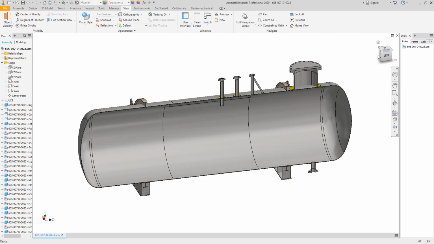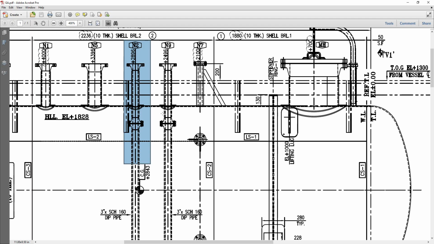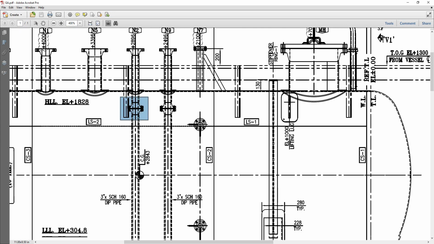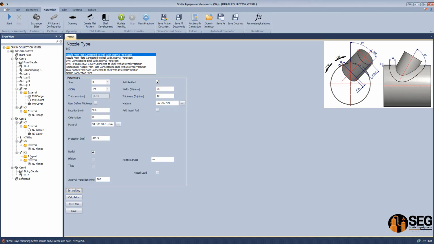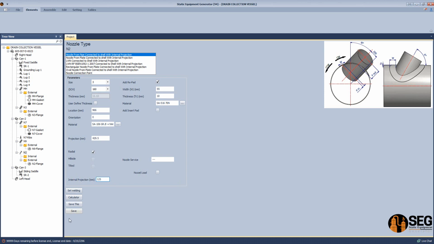Okay, now let's add some connections to this nozzle from the inside. We have 2 weld neck flanges with a deep pipe. From here, you can see that this nozzle includes internal and external nodes. From internal, you can add some attachments. First, let's change the internal projection of this nozzle.